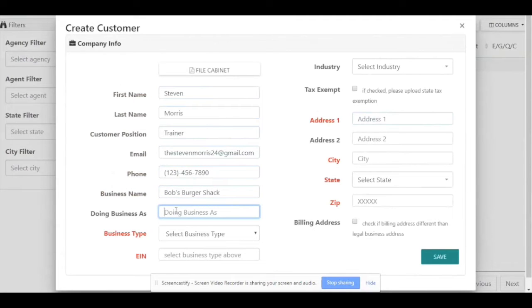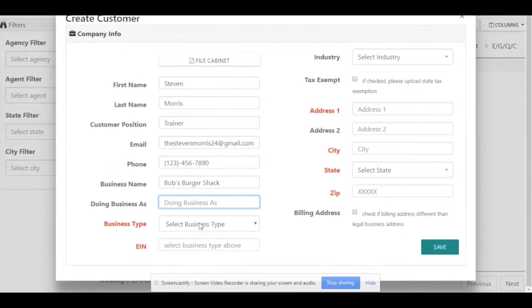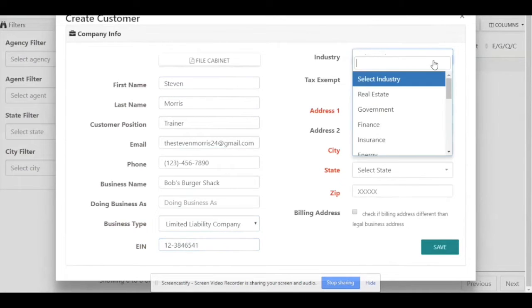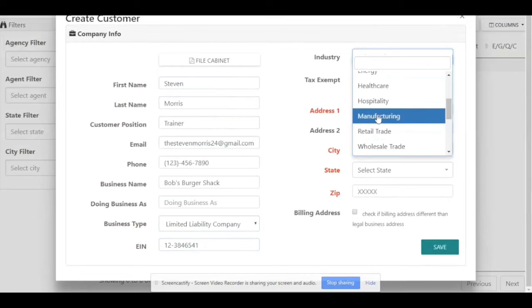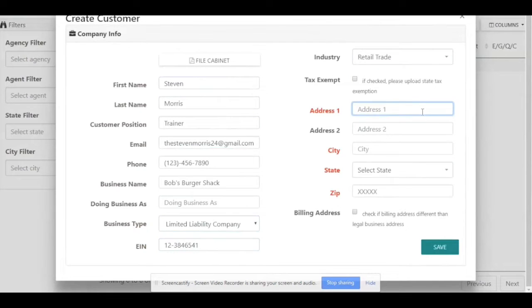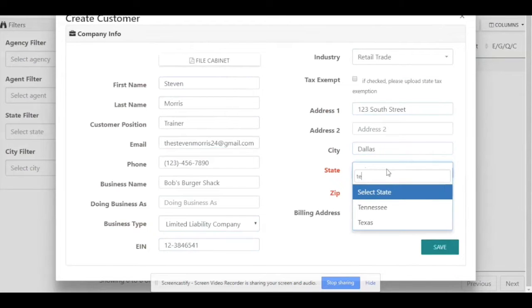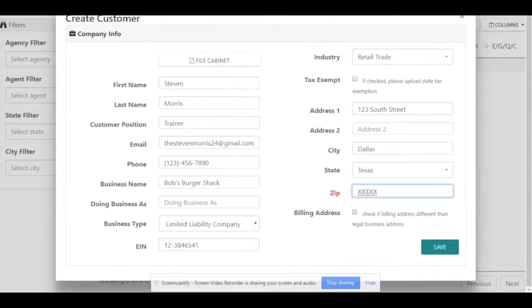if they're doing business as another title, you can place that here. The business type, the business tax ID will go here. The industry that it will fall under, street address, city, state, and the zip code. Once you've got all that entered in, you'll press Save.